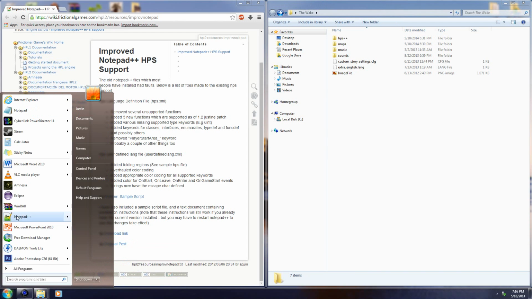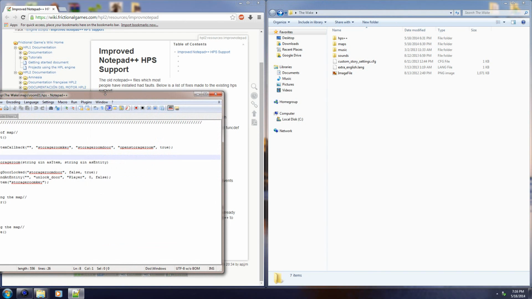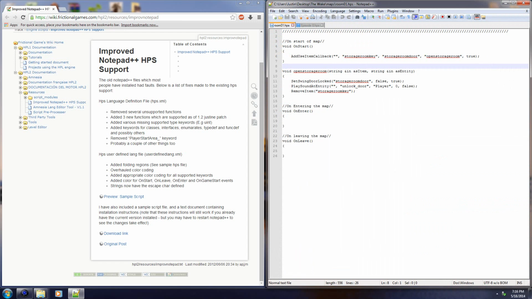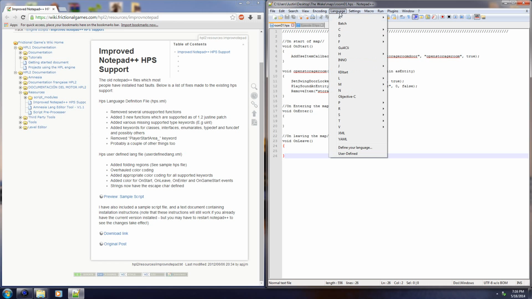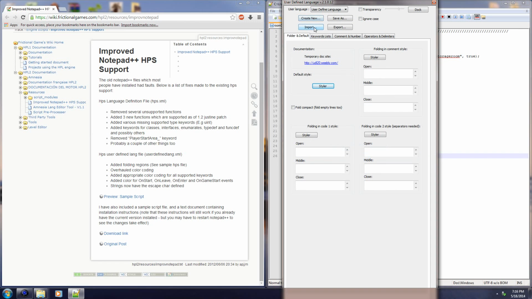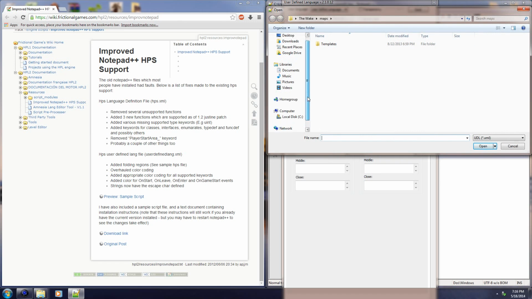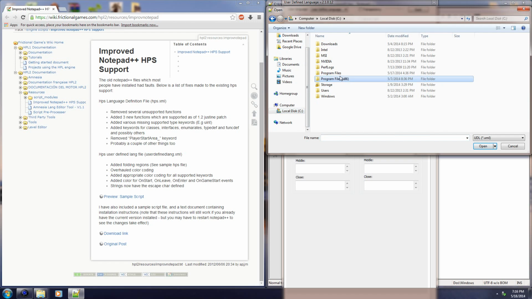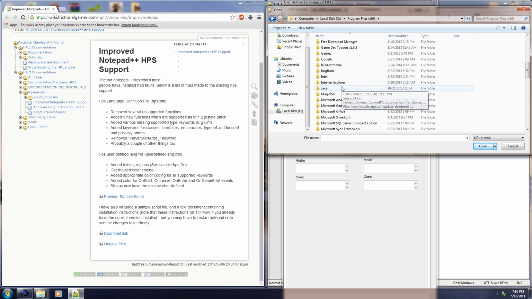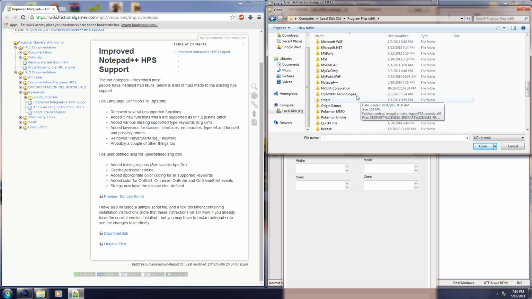Let's go ahead and open up Notepad++. So here we are. As you can see, we have no language defined, so everything's just black. So we're going to go to Language, go down to Define your language, and we're going to import. We're going to find the root directory of Notepad++. So once again, that's C, x86. Scroll down till you find Notepad++.